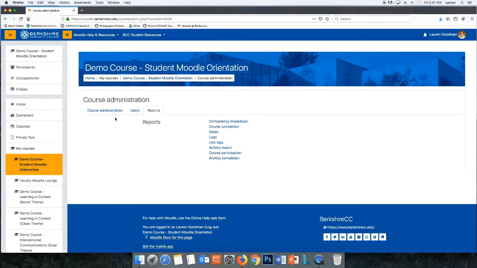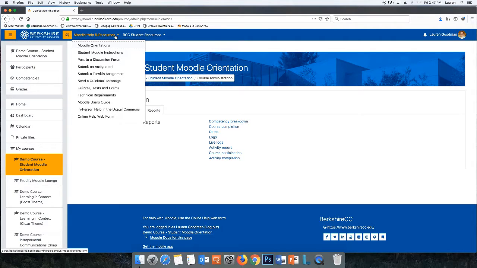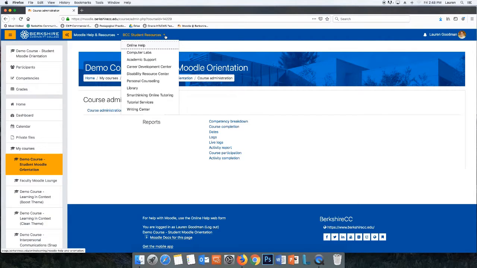So the last thing that I want to point out to you is this top menu that has the drop-down menus with Moodle help and resources. So this is geared towards students, so they can get to the Moodle User's Guide and then some of the major Moodle skills that they need to have. So these are all how-to articles that it links them to. And then BCC student resources.